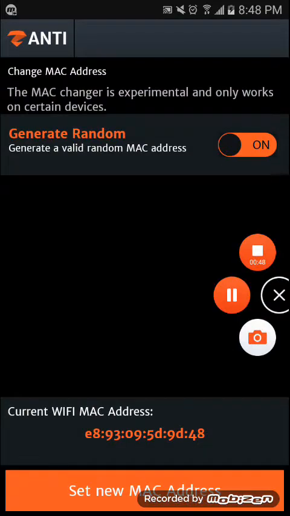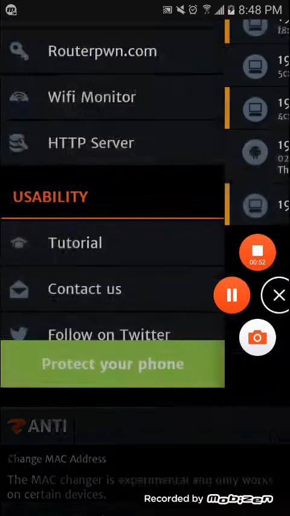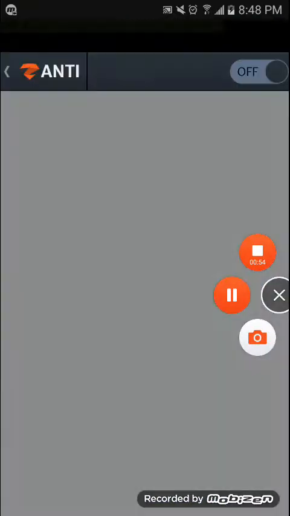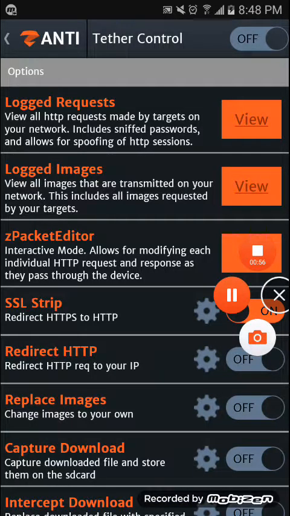Let's see, what else does it have? Oh, you can kind of set a new MAC address. That's kind of tricky and interesting. And you can view log requests, the HTTP requests made. So you can check what type of requests those devices have made. Let's see how well that works. It's actually worth looking at.